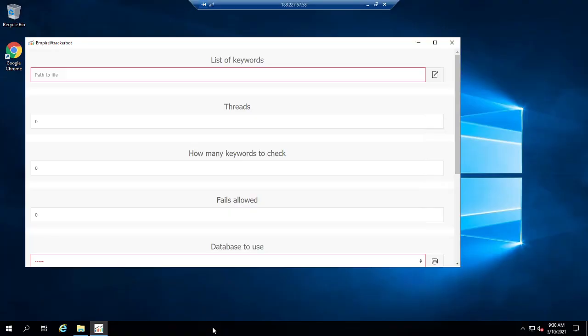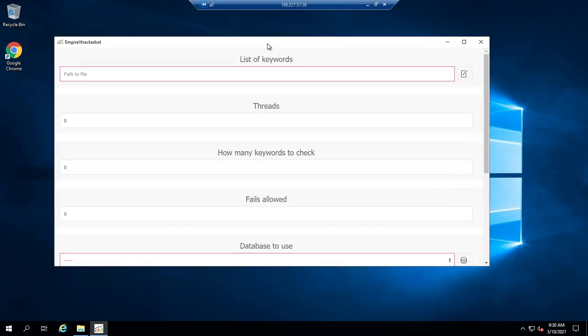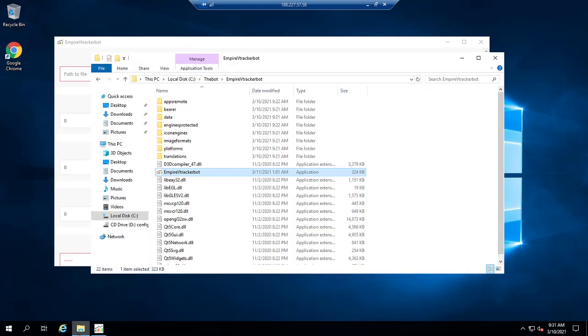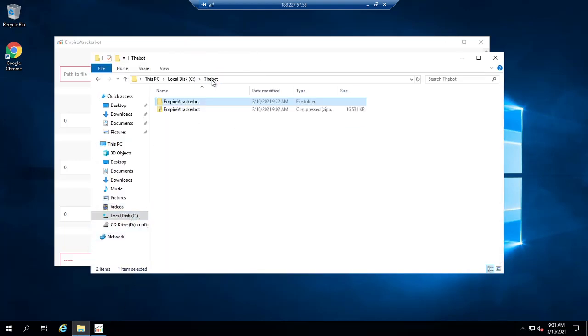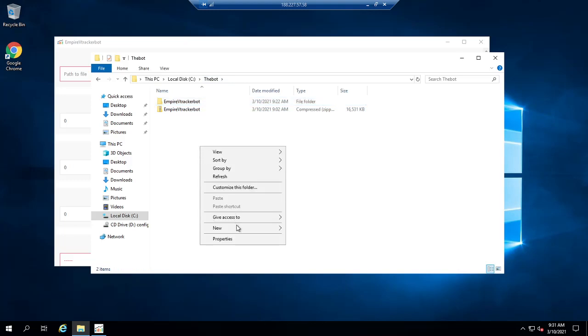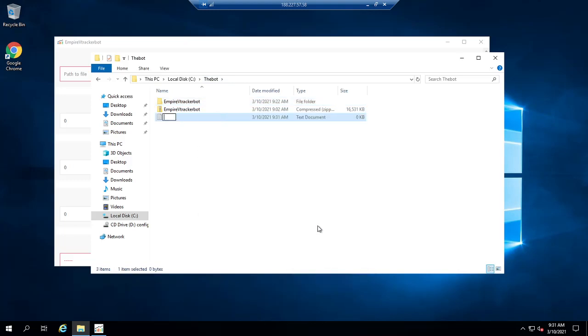Get back over to the server. This bot's ready to go. In fact, I should test to make sure that this actually works on here before I even get into the keyword side of things anyway. So let's just make sure. Let's get a keyword list going.